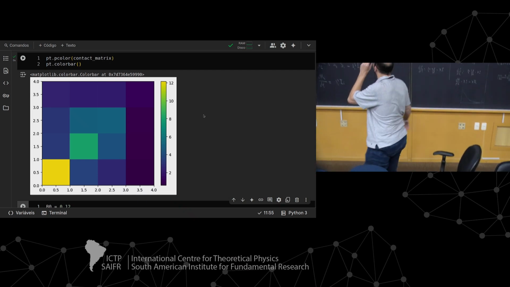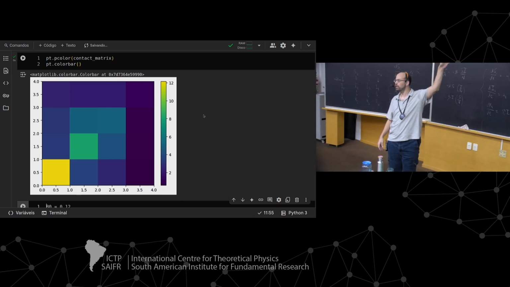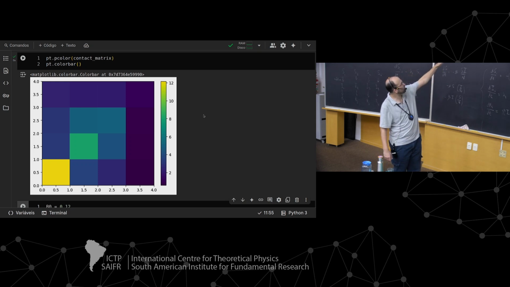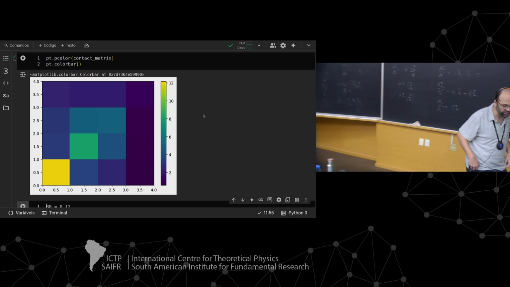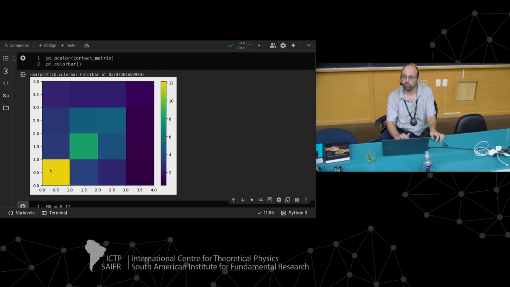Okay, so you see here is 0. It's the first age class, so this is children, and then children up to teenagers, 0 to 19. And then the second column and line are 20 to 49, and so on. This bright yellow here, the largest number, is contact of children with other children. Well, not children only, right? Children up to 19. So this is the largest value of the whole matrix.